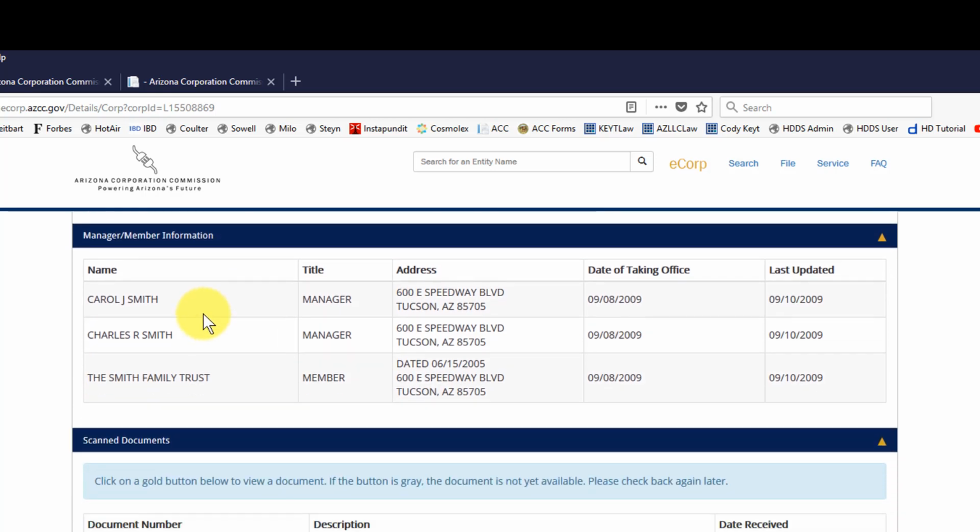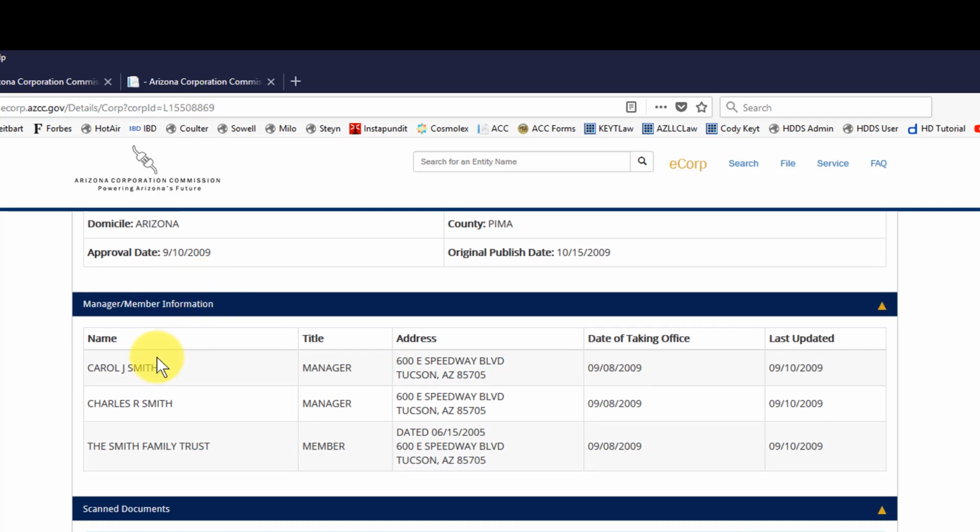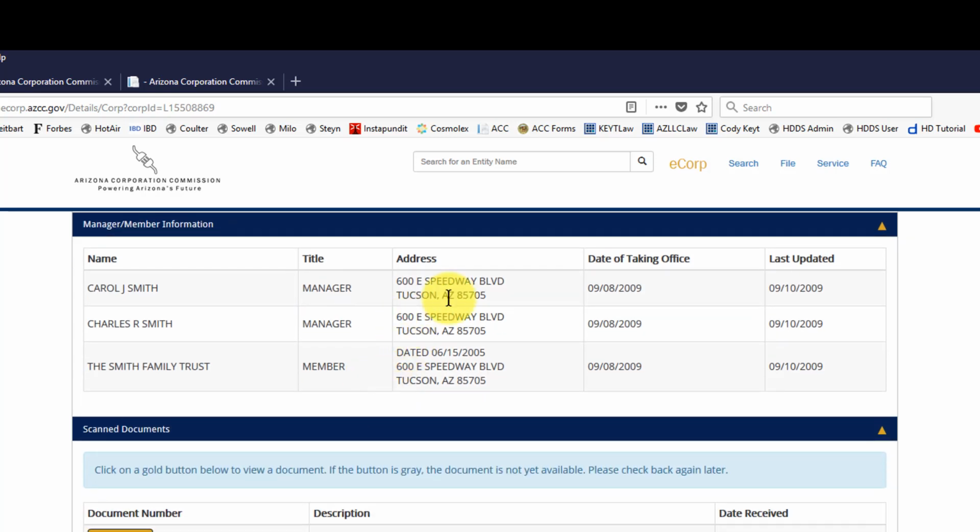And down below under member and manager information, you can see the name of all the managers and the name and address of all the members. So notice that the information in the address field indicates the address of the member or the manager.